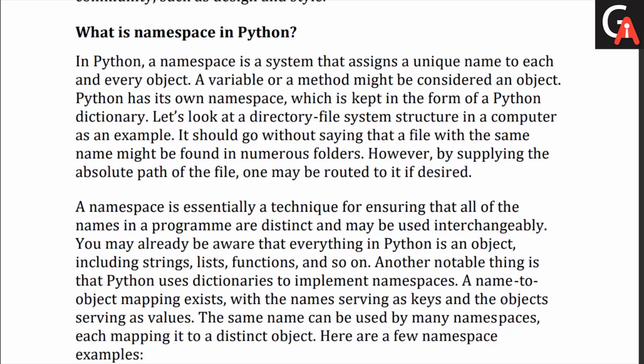What is namespace in Python? Okay, in Python, a namespace is a system that assigns a unique name to each and every object. A variable or a method might be considered an object. Python has its own namespace, which is kept in the form of a Python dictionary. It looks like a directory file system structure in a computer.